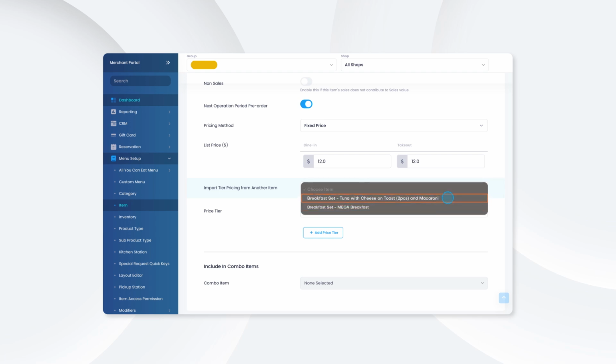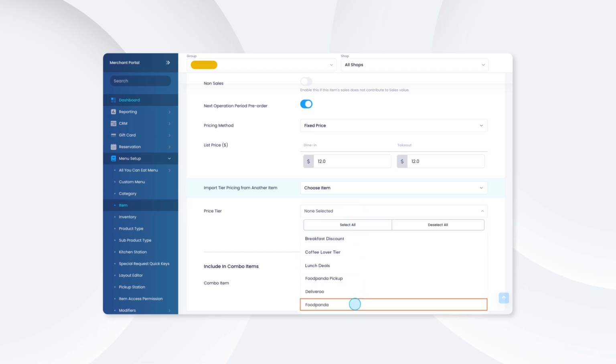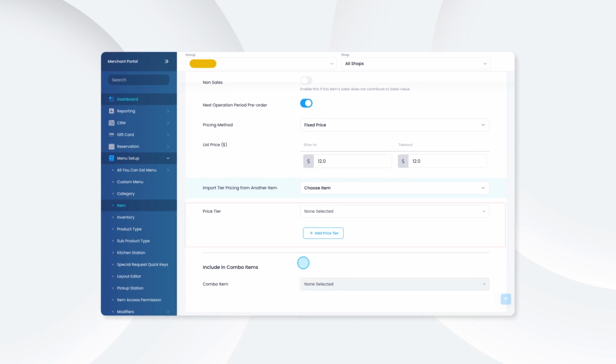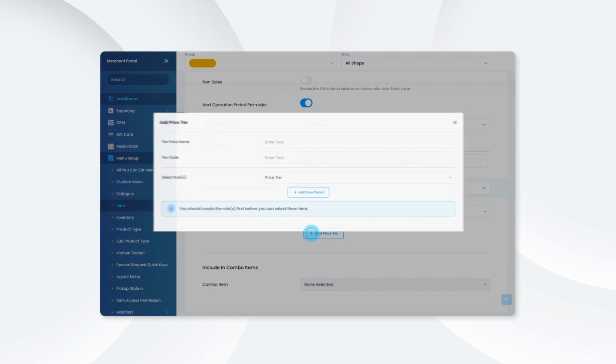To associate a price tier preset manually, click on the price tier drop-down list and select the applicable preset. Note that you can also add multiple presets to the same item. If the customer meets at least one of the conditions, the adjusted pricing will apply. Conveniently, you can also create a price tier while on this page. Click on Add Price Tier.